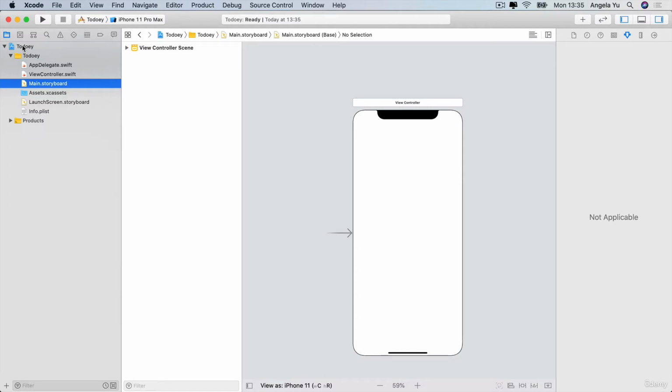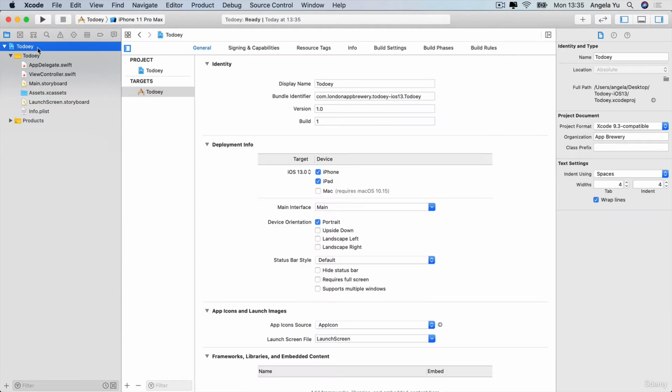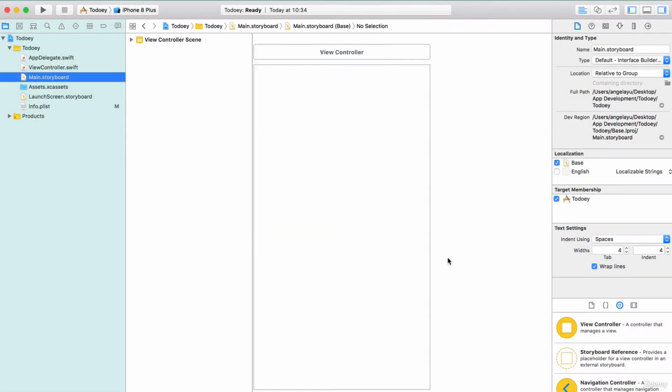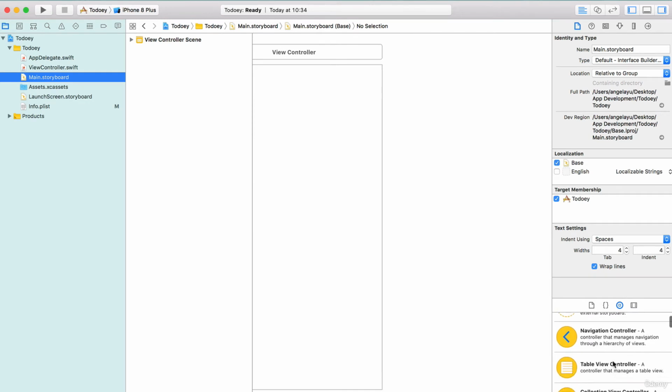The first thing you have to do is head over to the Todoist project and change the bundle identifier to something unique. For example, just change that London Appery to your own name. Now we can start by designing our app in the main.storyboard. And I'm going to drag on a table view controller.